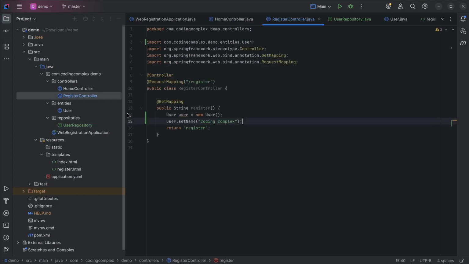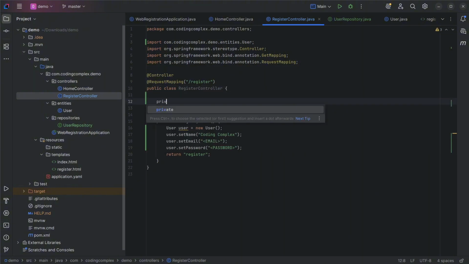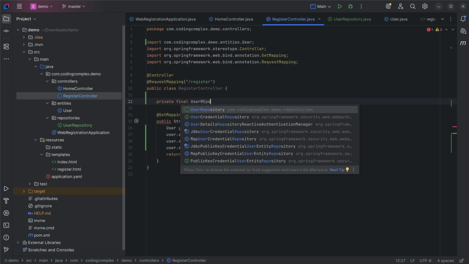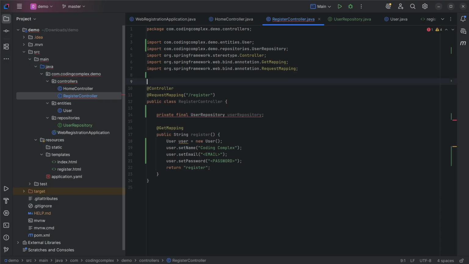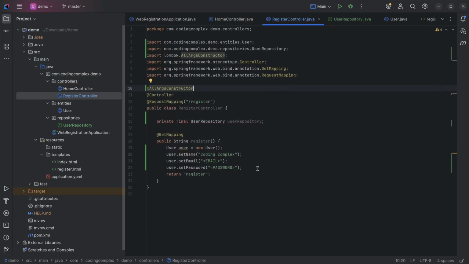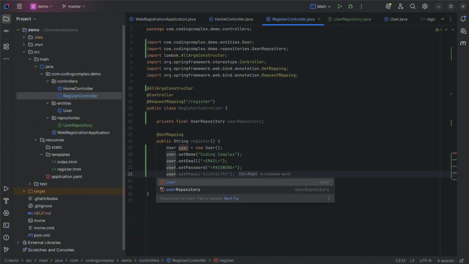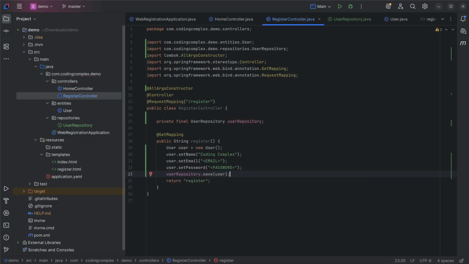So let's go back to the register class and let's add some more information. So user.setEmail and setPassword. Okay, now what do we need to do? What we need is we're gonna create a new variable here, a final UserRepository. Now to fix this issue we need to put the AllArgsConstructor right here. Okay, now here let's save the user to the user repository. So userRepository.save(user). Now let's run our program.